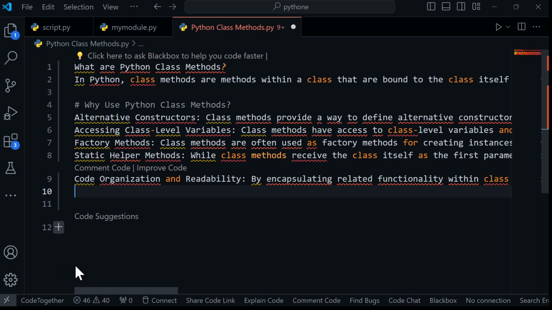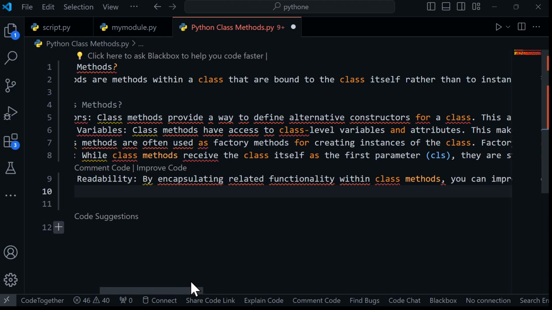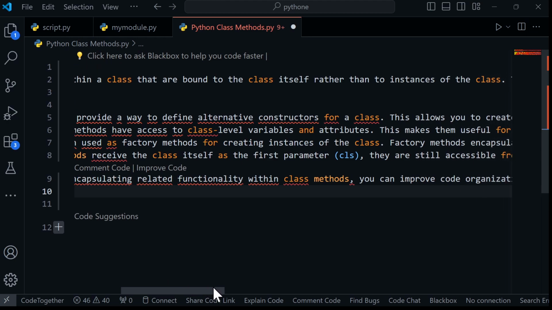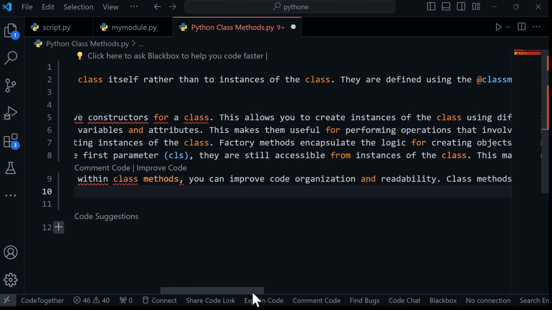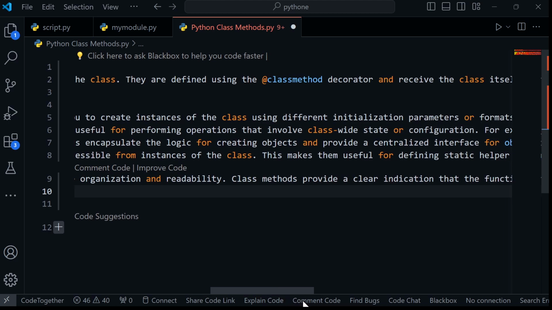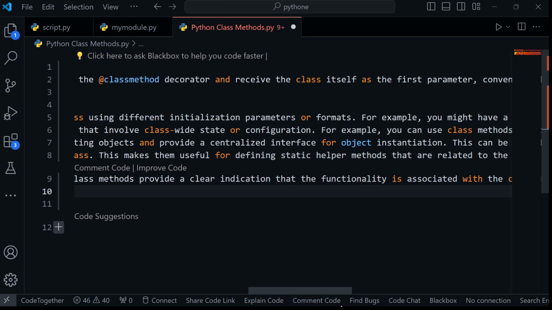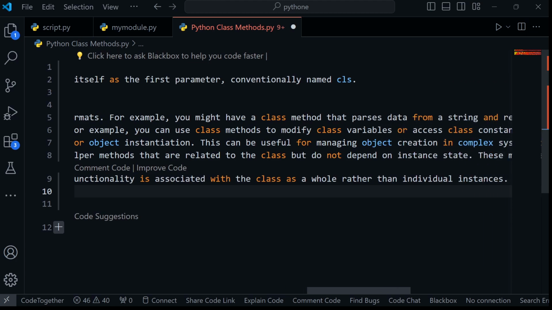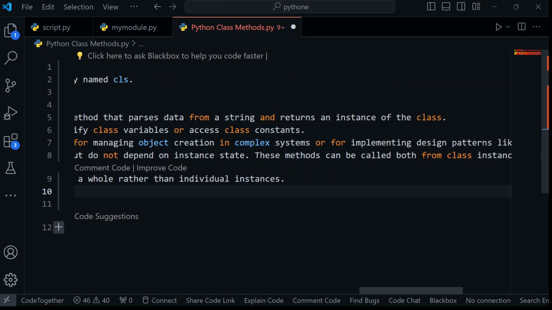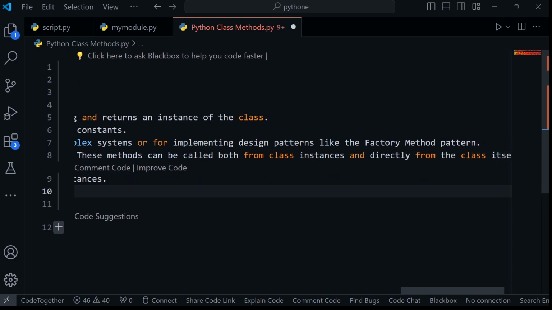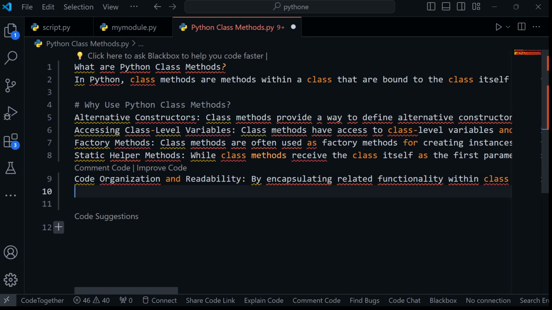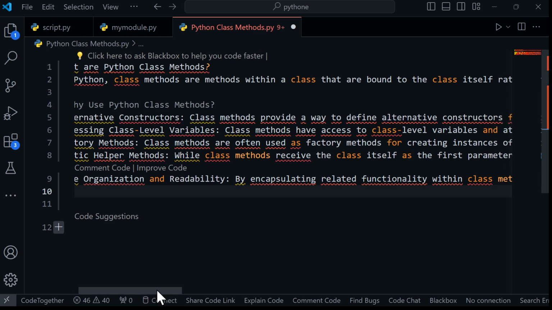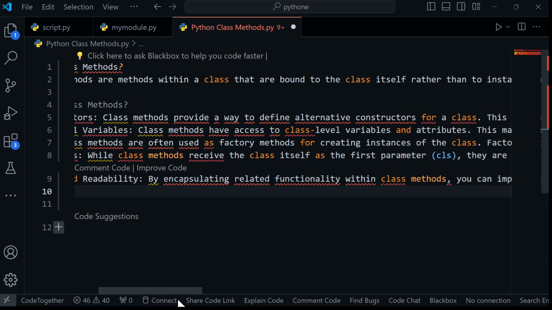Factory methods. Class methods are often used as factory methods for creating instances of the class. Factory methods encapsulate the logic for creating objects and provide a centralized interface for object instantiation. This can be useful for managing object creation in complex systems or for implementing design patterns like the factory method pattern.